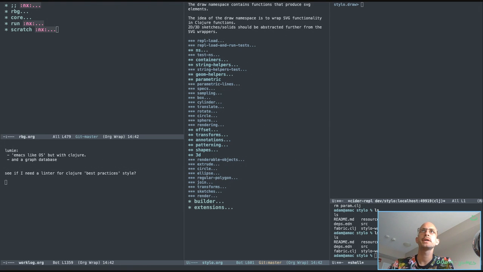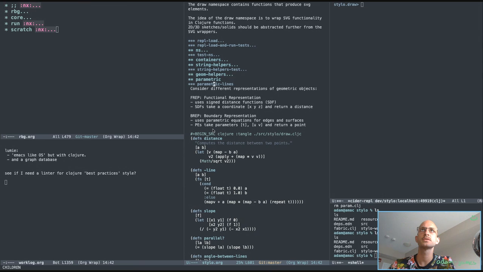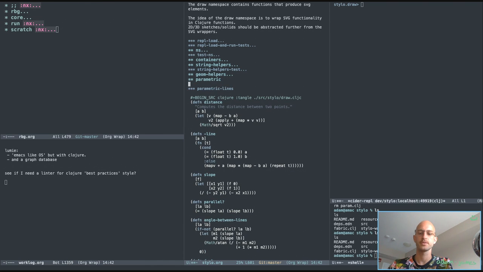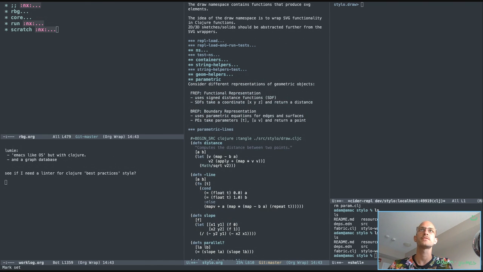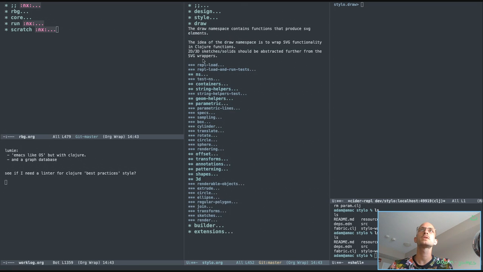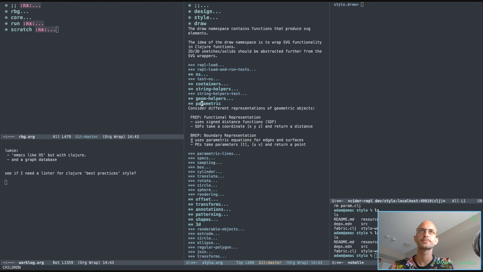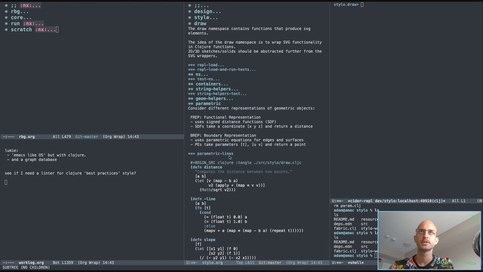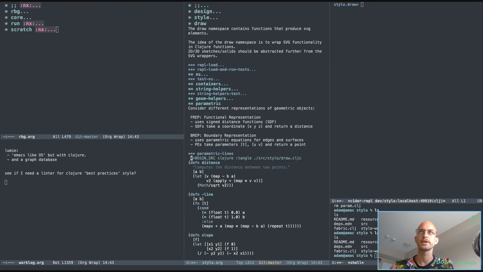Okay, parametric lines. Oh, I goofed it. I did goof something here. Let's move that back out here. Parametric stuff there. Oop. Wrong. Not what I wanted at all. Okay, parametric. Good. There, okay.